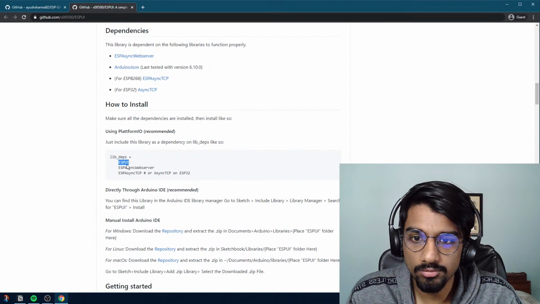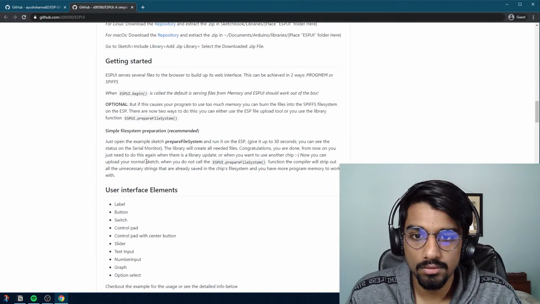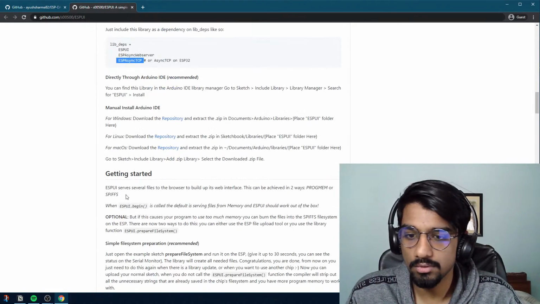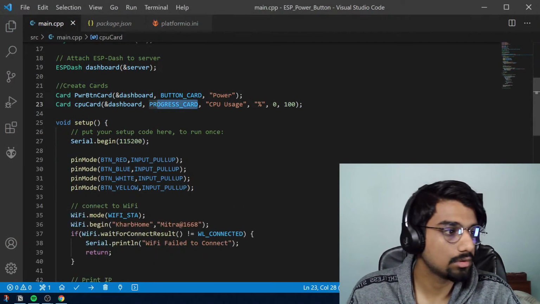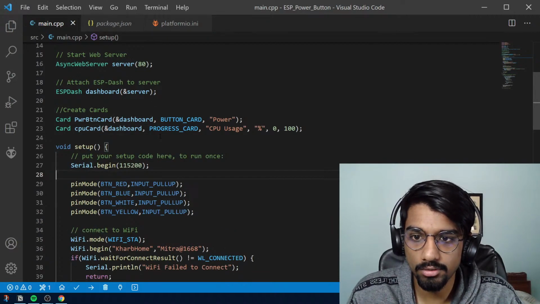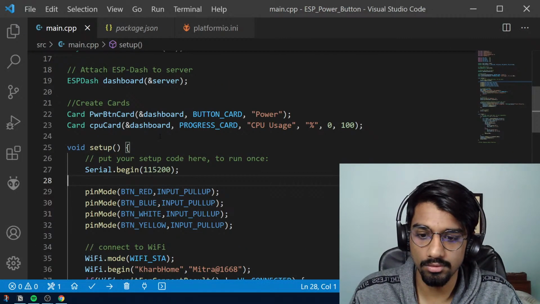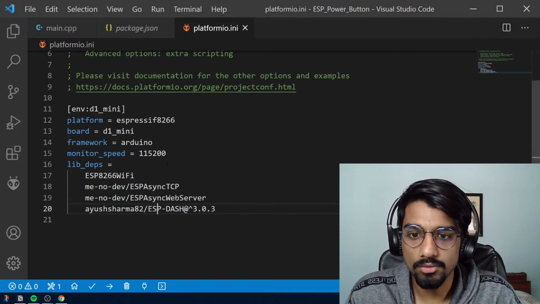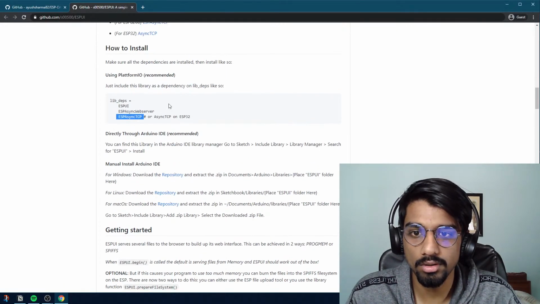Library dependencies: ESPUI, ESP Async Web Server, ESP Async TCP. I think I already have these two installed. Let's see. If I go here, let's close that. How big is the text? Should I make it bigger? That is too big. Okay, this looks fine. So the libraries. I already have the ESP Async TCP library and the web server. These were the two, right? Yeah.